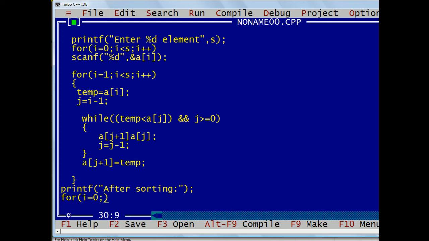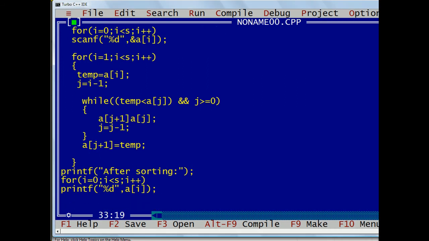It's almost complete. I'm just writing to print my array. i is smaller than s, and then i plus plus, and then here I am using printf "%d", a of i. That's it. Okay, and yeah, I need to write getch also.